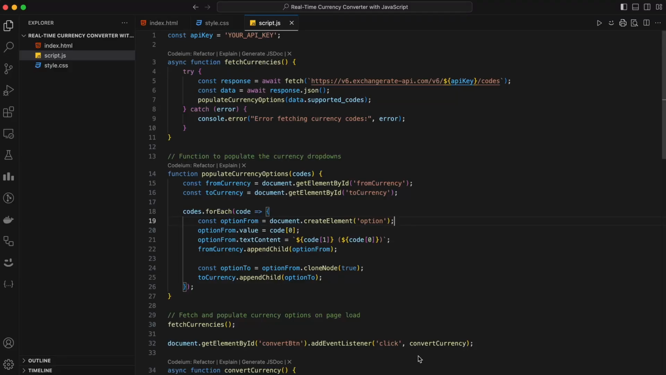Let's create a real-time currency converter using JavaScript. This tool will allow users to convert between different currencies by fetching live exchange rates from an API. This project is perfect for understanding API integration and basic DOM manipulation in JavaScript. It'll help you practice working with APIs and updating your web page dynamically.